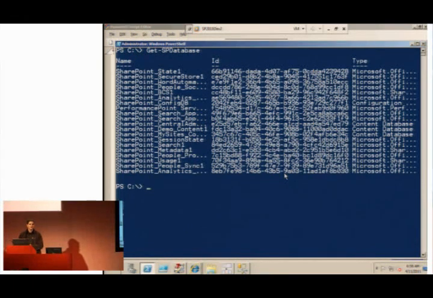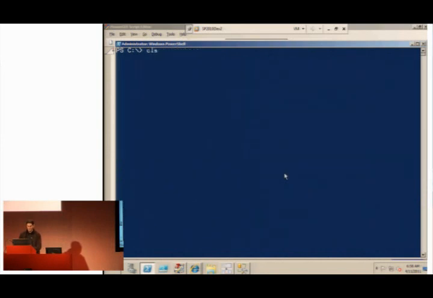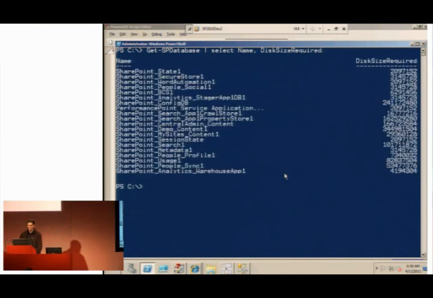But if I do a get member on this, I'll see that there's a property called DiskSizeRequired. So if I select that, this is the Select-Object cmdlet, alias select, and what I want is the name and disk size required. So this tells me now how big each of those databases are.